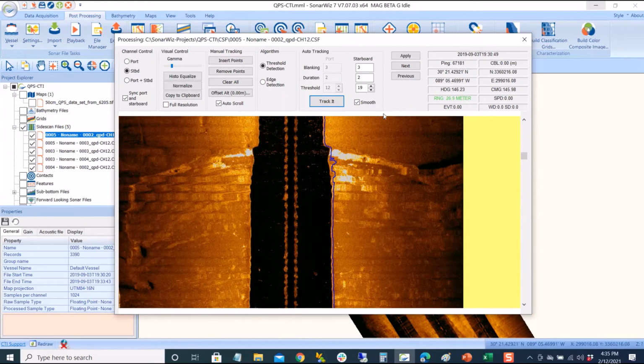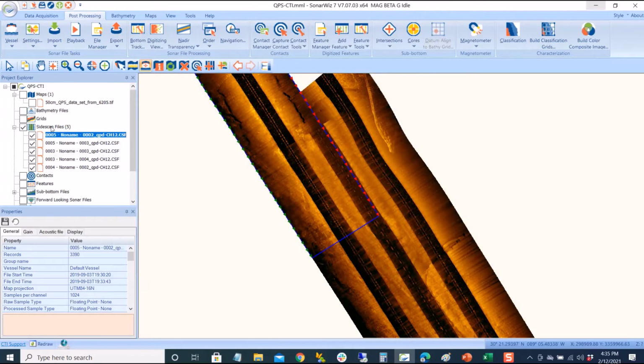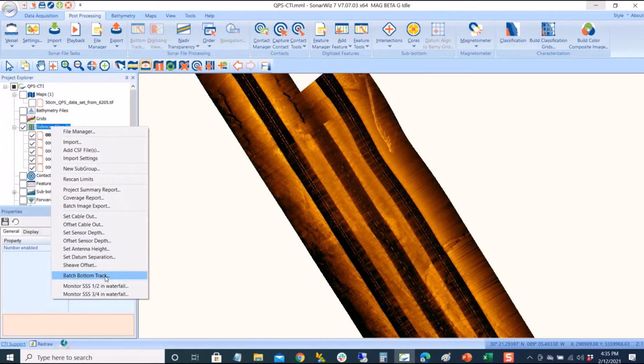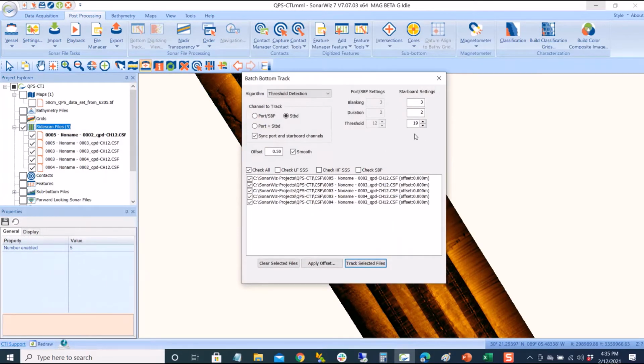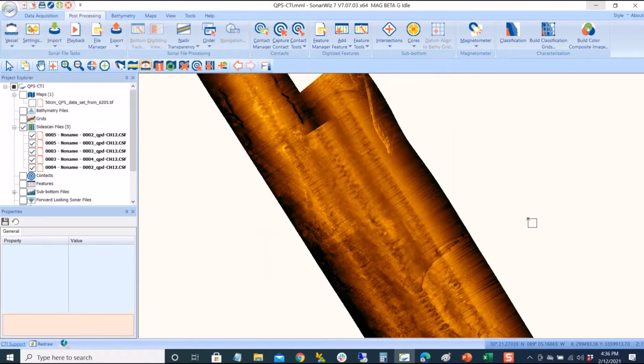Well, when you have a lot of files, we want to do it in a batch mode. Again, we want to streamline this process. So I'm not even going to save that bottom track, but I'm going to go up on top and do the batch bottom track. I'm going to use those same values that I had. I'm also going to add in a 1/2 meter offset to drop the seam a little bit, the connecting part, just so that it looks a little bit better in the mosaic. And I'll track selected. And this goes through the 5 lines and all the data has been bottom tracked.